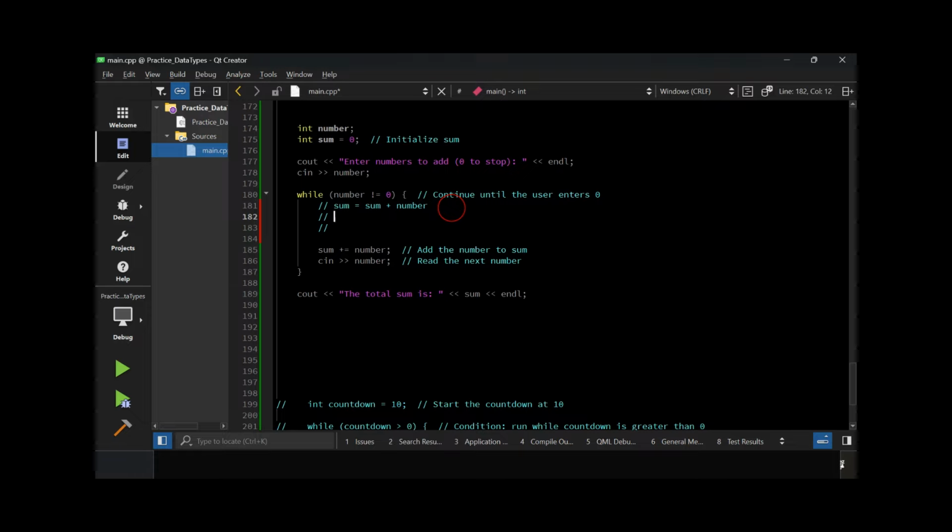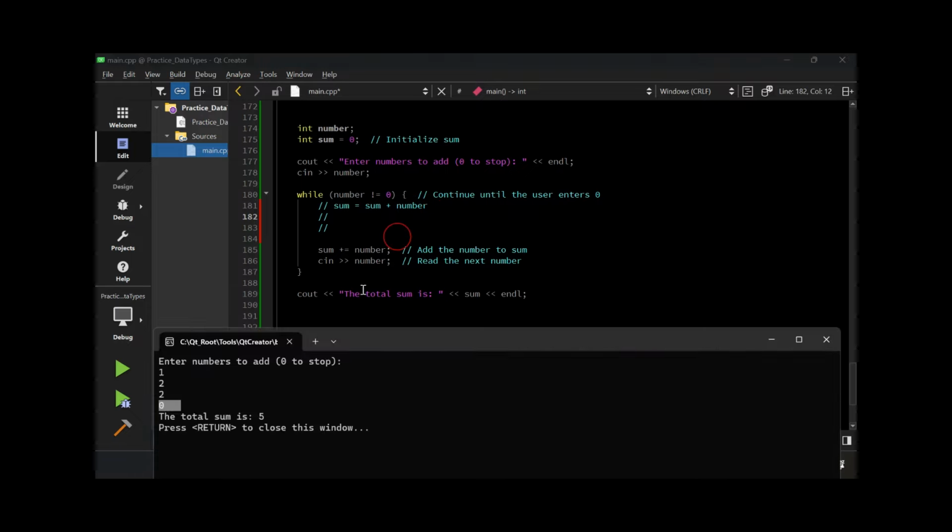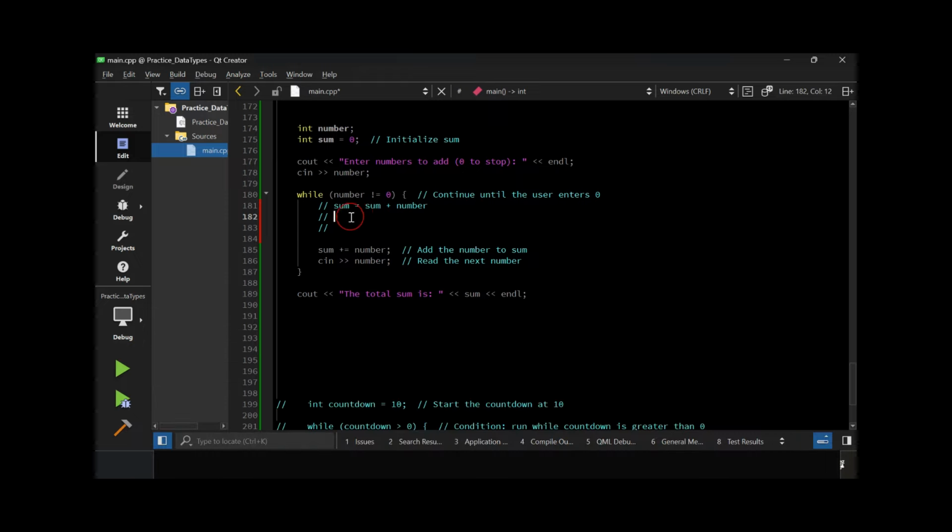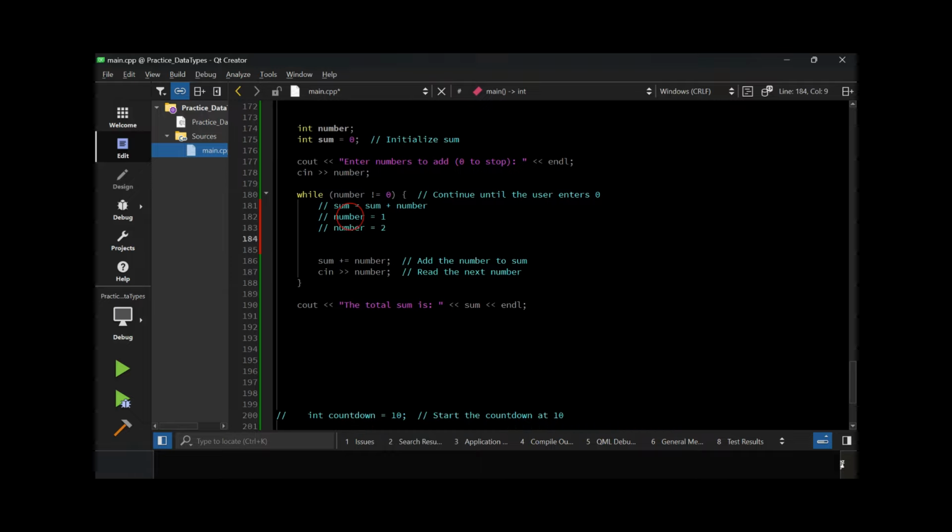No matter what the number initially is, this can be useful when we want to ensure the user interacts with your program, or when you need a certain action to take place at least once before checking a condition. It's often used in programs that require user input, because you typically want to prompt the user at least once before deciding if you need to loop again or not.